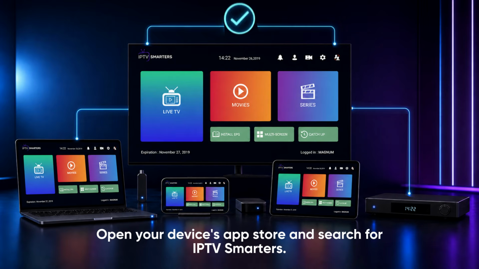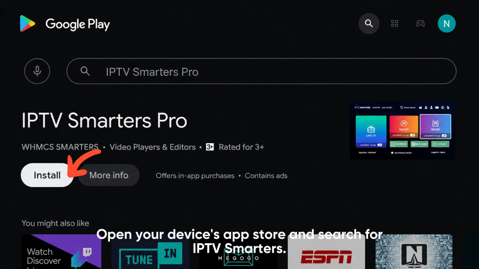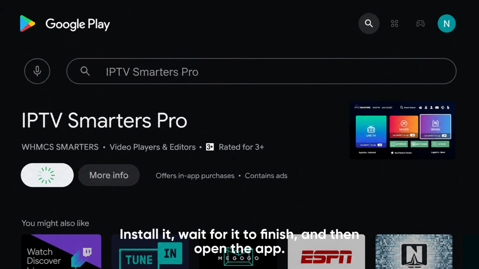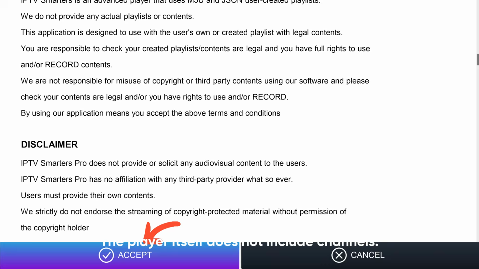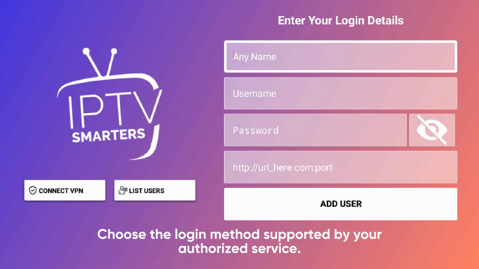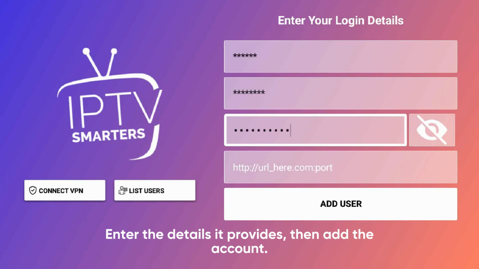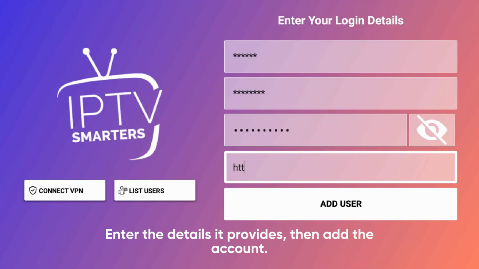Open your device's App Store and search for IPTV Smarters. Install it, wait for it to finish, and then open the app. The player itself does not include channels. Choose the login method supported by your authorized service. Enter the details it provides, then add the account.